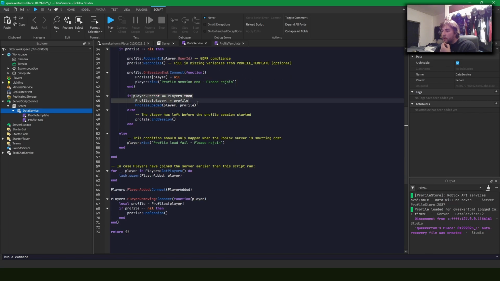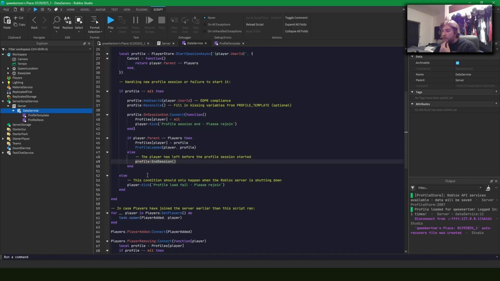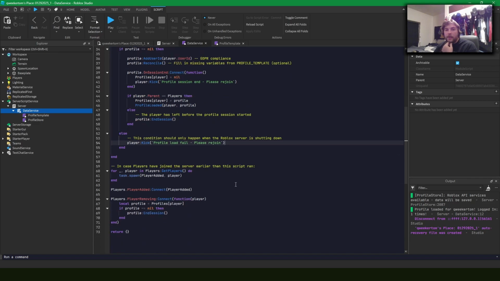If the parent is Players, then we're going to load the profile. Otherwise, the player hasn't joined and the profile wasn't fully loaded, so we're just going to end the session. And then if there's not a profile, then we're going to kick them. And that's reasonable. I mean, you can kick the player every now and then. The system isn't bulletproof.